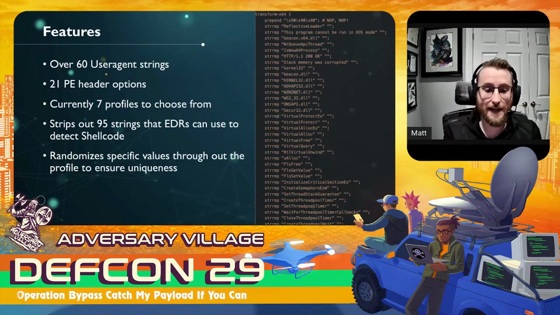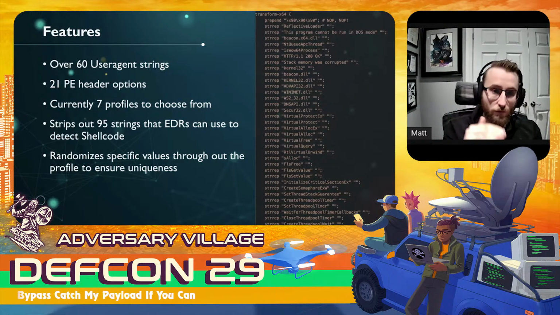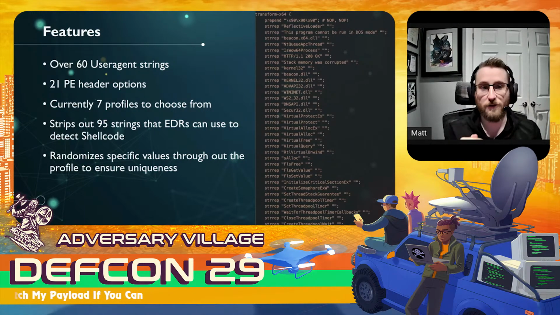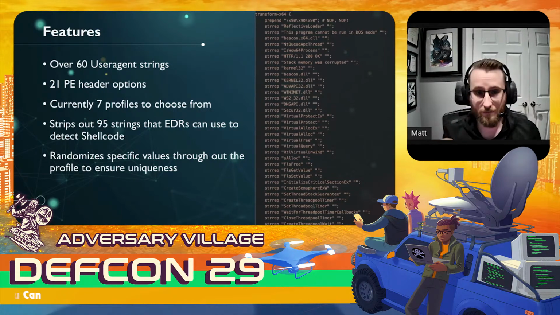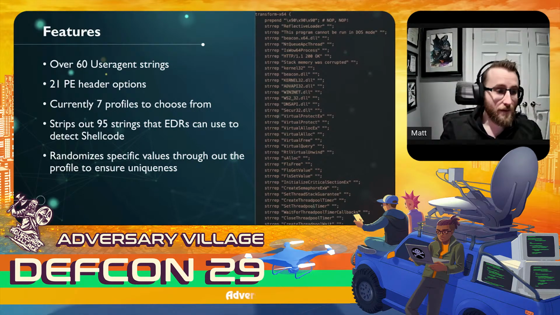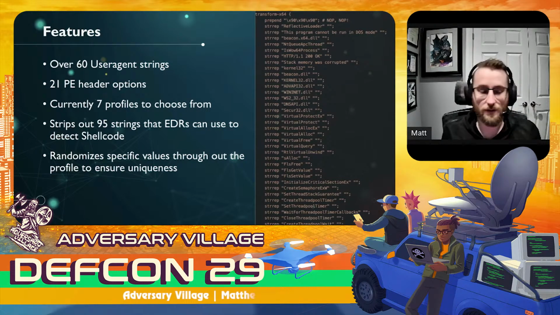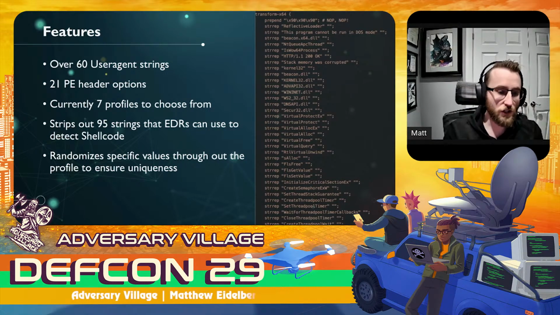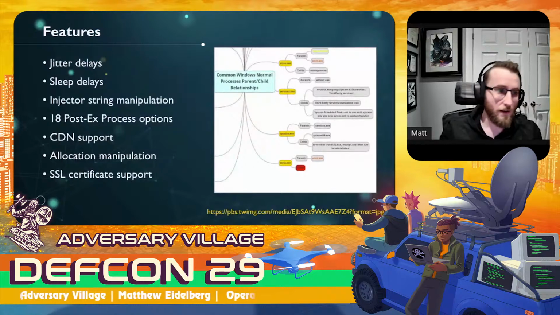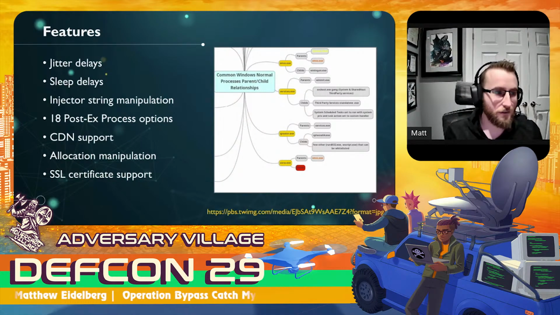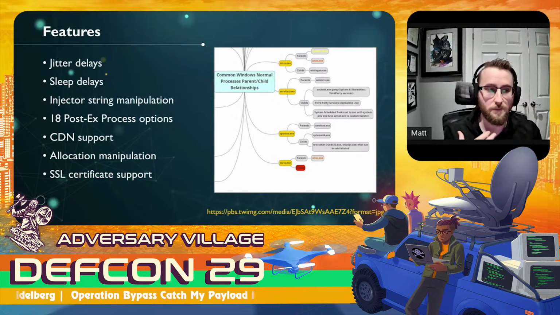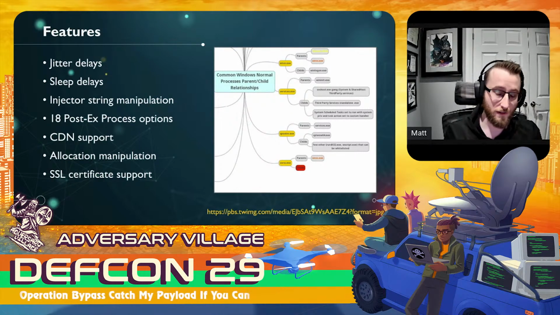So that's why going through this, I've looked through and found the common indicators of compromise, looking for commonalities and things that they would look for and just removing them. As I mentioned before, there is a lot of randomization. So the values for allocations on different features are always changing. Obviously, there's sleep, jitter, your kind of standard things, but a more interesting thing is the manipulation of injection-based strings. For PostX, there's even 18 options.